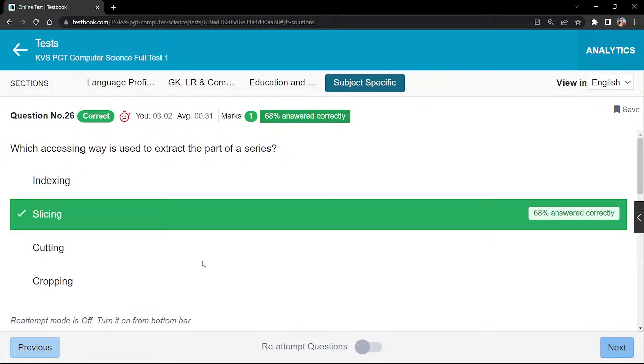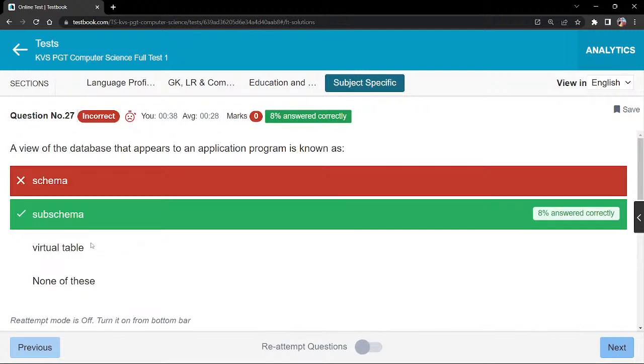Next, which accessing way is used to extract part of a series? Slicing is basically used to extract the part. Next, subschema. A subschema is a view of the database that appears to an application program.